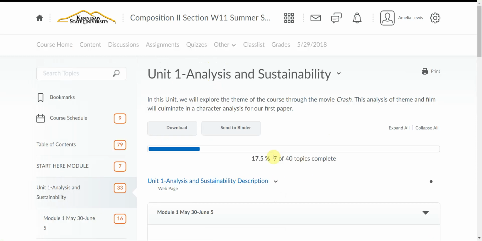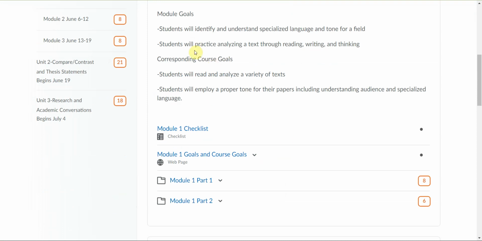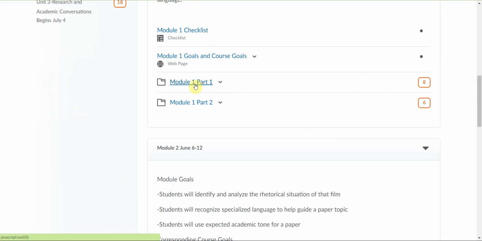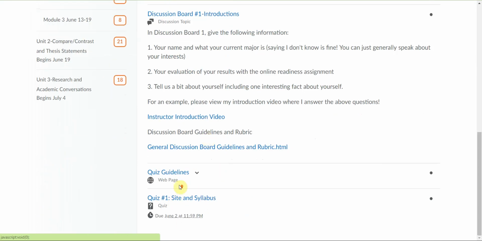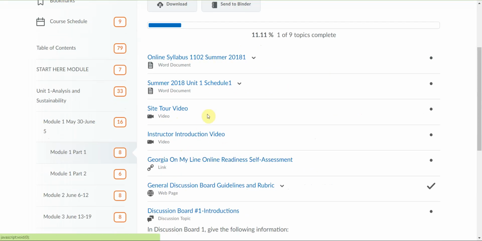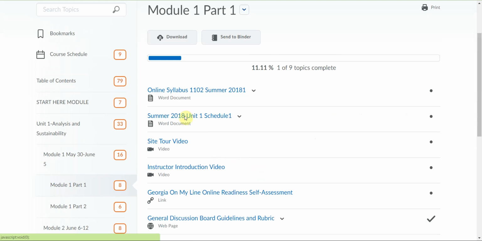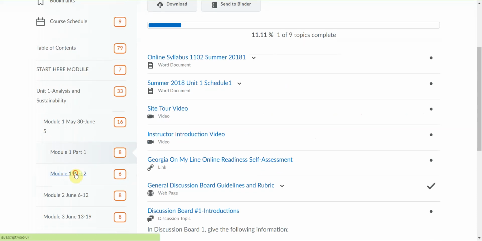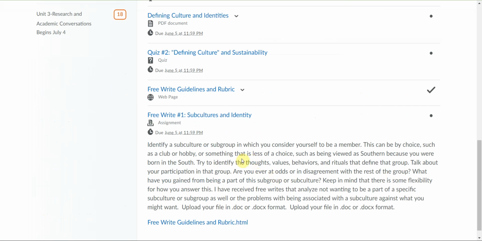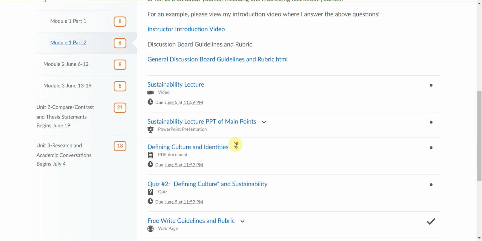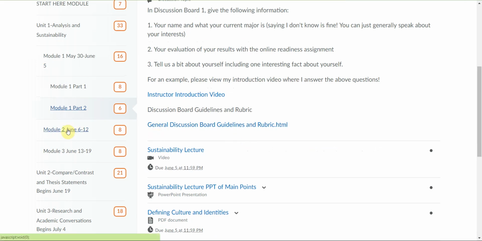So there's the checklist feature. And then, again, you can see the objectives. And then you can also just go into the actual modules. And here, you see everything that's due for the Start Here module, which is our first one. And then if you go to Part 2, you see everything that's due by Tuesday, 11:59. So it basically just organizes everything.